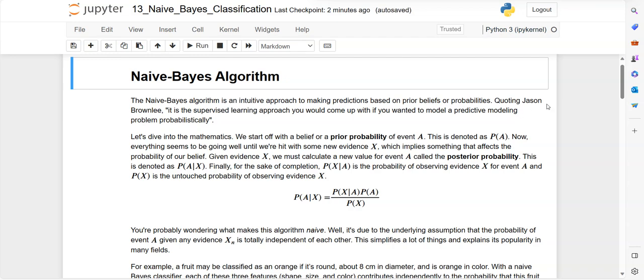As per Jason Brownlee, it's a supervised learning approach you will come up with when you want to build a predictive model that is probabilistic. This is based on some mathematical logic, and we need to get the probability. So the formula for that is this one. Before that, we need to understand the terminology here.